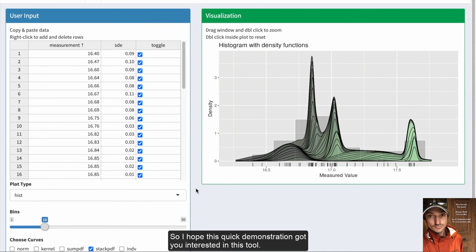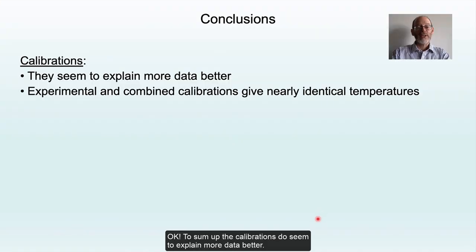So I hope this quick demonstration got you interested in this tool. If you would like more information, please contact me or one of the other authors, Matt or Kayleigh. Thank you very much. Okay, to sum up, the calibrations do seem to explain more data better.